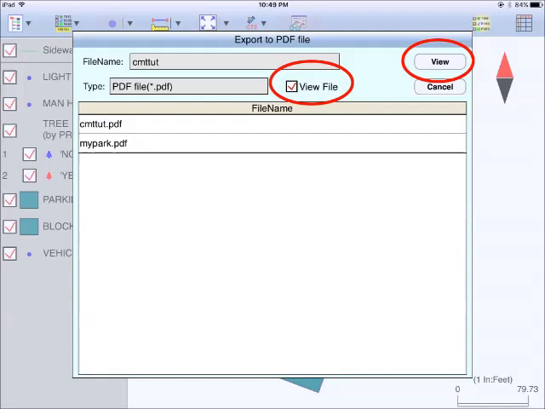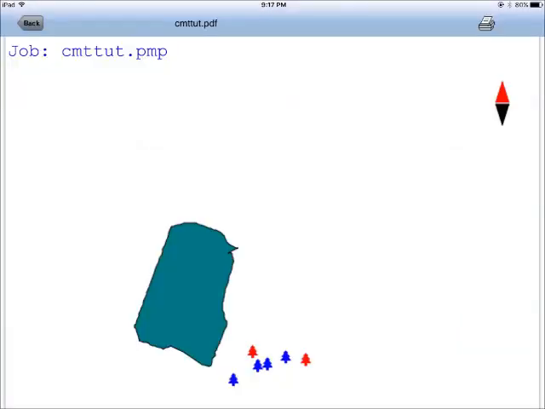How do I get a hard copy of the PDF file? If you have an AirPrint printer, you may tap the printer icon, then confirm to print the contents of the PDF to that printer. Otherwise, you can transfer the PDF file to your desktop computer, and then use an applicable program to print it out. We will talk about file transfer later.